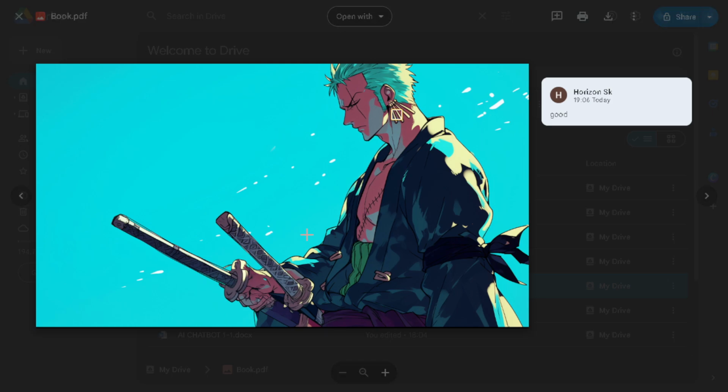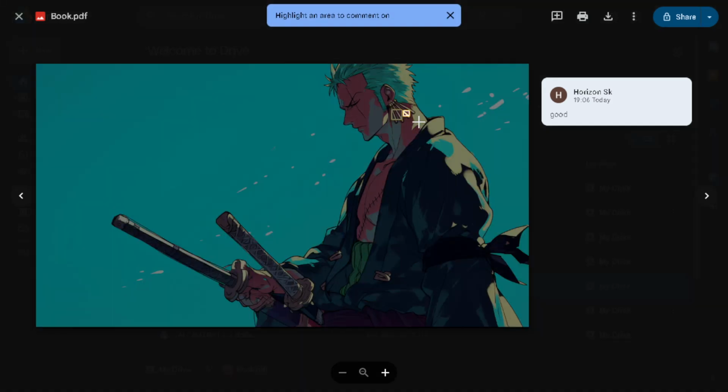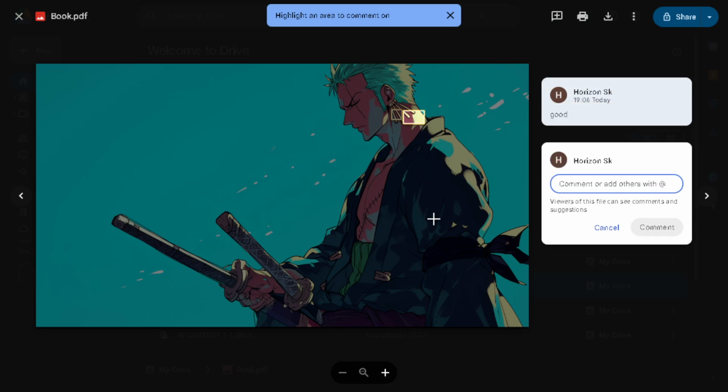Now here comes the fun part, activating comment mode. Look for a little comment icon. It's usually represented by a speech bubble in the top right corner of the screen. Go ahead and click that icon, and you'll see a change in the interface that indicates you're ready to add comments. Next, you'll want to decide where to place your comment.